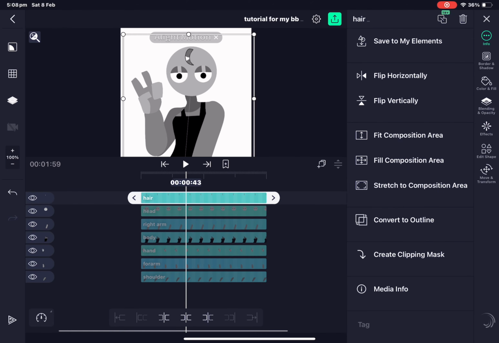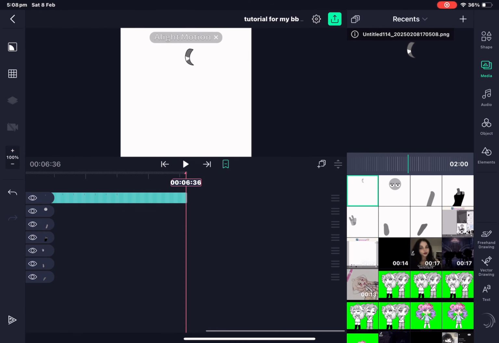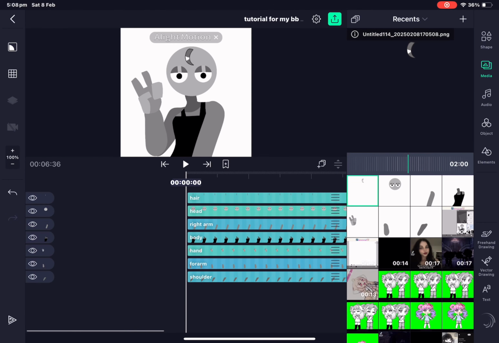Changing the length of the layers to make the video longer. You don't need to do this if you don't want to.